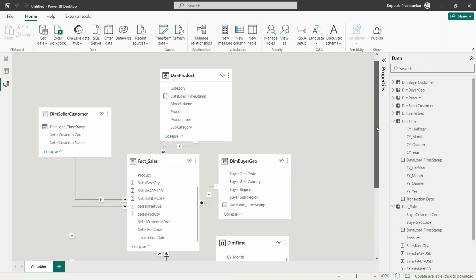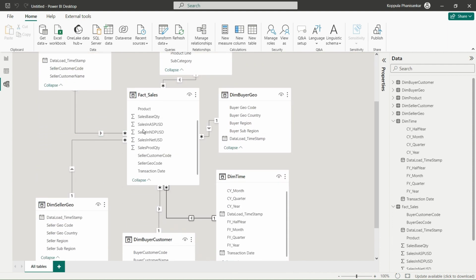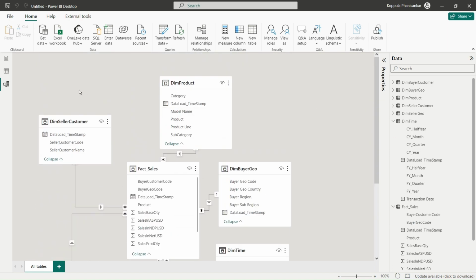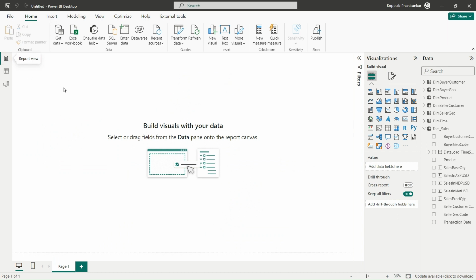So this is about dimensions. If you would like to enable any relationship between the facts and dimensions, you simply drag a particular column from the fact table to the respective dimension table, and the relationship will automatically get enabled. So now we are good with our data modeling. I don't see any major issues, so we can proceed and start building our dashboard.